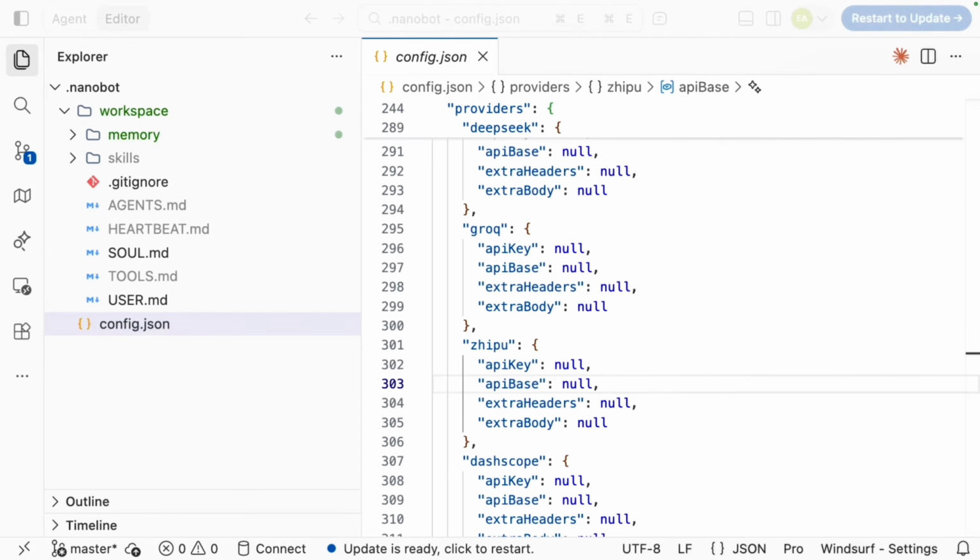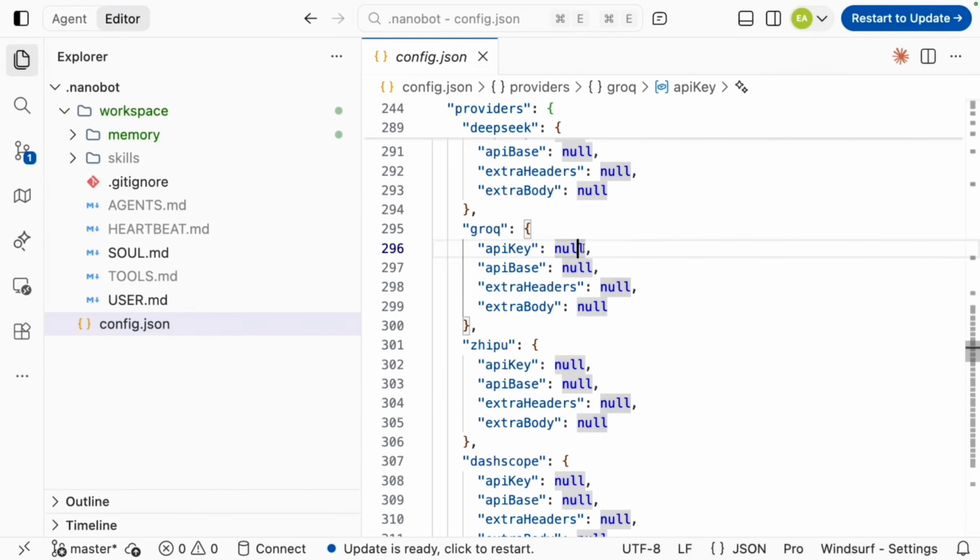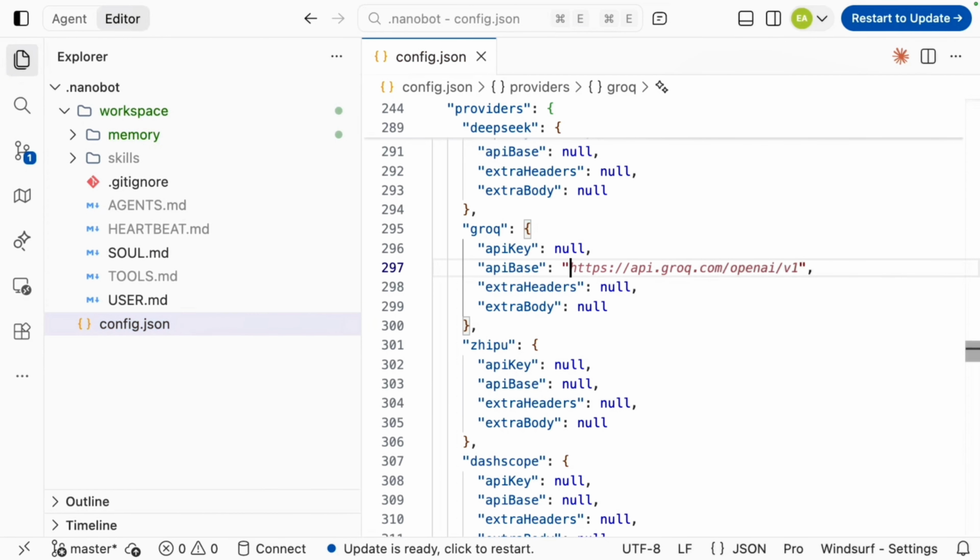In this case, depending on the provider you're using, your base API URL can be different. So for my own provider, this is my base API URL. I'm going to be putting it here in double quotes. Make sure it's in double quotes. So I'm going to be providing it here. This is the base API URL for my coding plan.